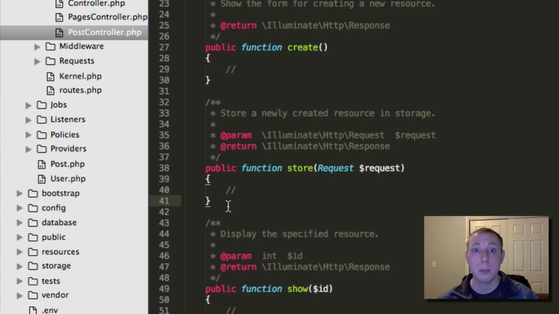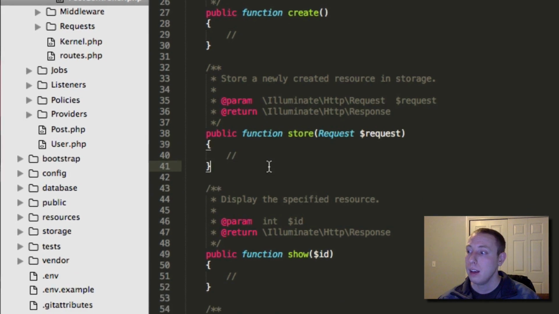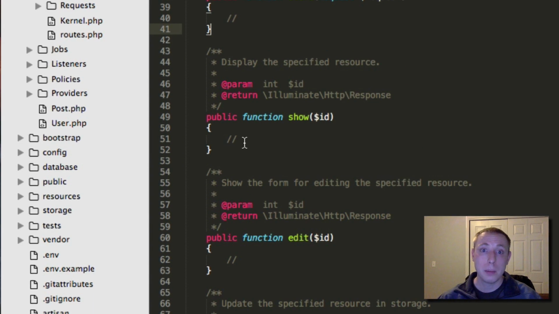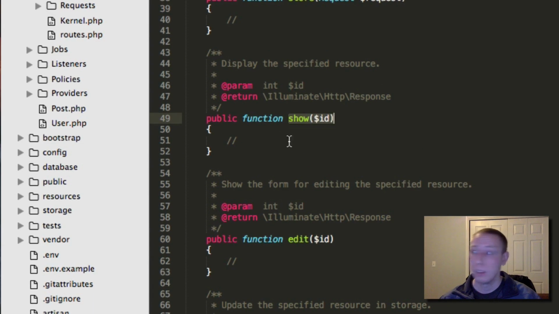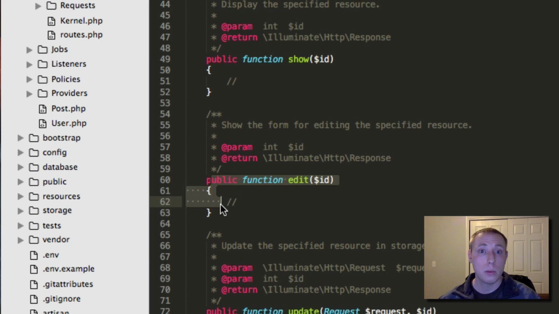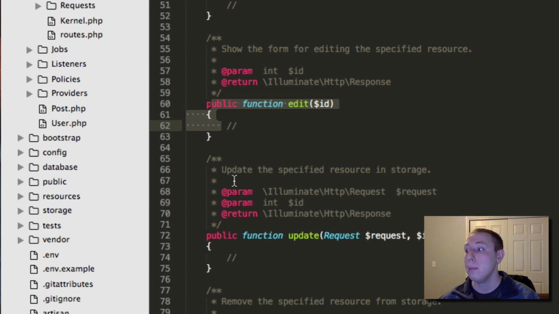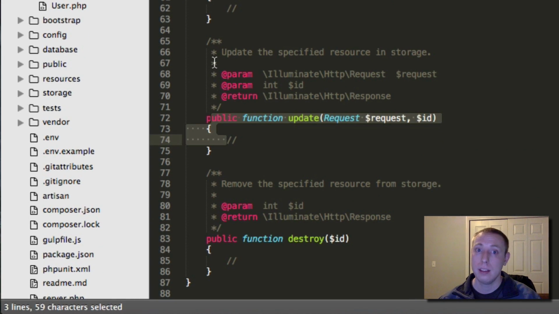We need something to process that form and save it into the database. That's where the store comes in. If we need to look at a specific blog post, we can do show. And if we need to edit the blog post, we've got something for edit. If we need to save an edit, then we use the update, which is updating the edit into the database. And then finally, we have destroy at the end.